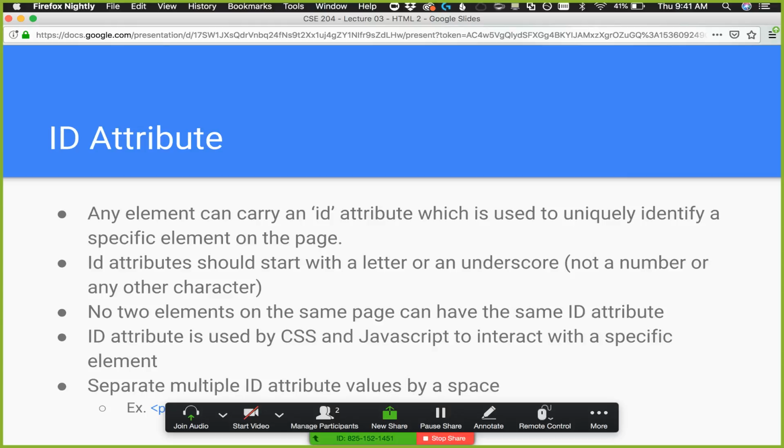So class is very similar. Every HTML element can carry a class attribute, and it's used to identify several elements as being part of a group. Whereas ID is unique and specific, class identifies them as a group. For example, you might want to style some important paragraphs differently. If you have a lot of paragraphs on your page and some of them are important, you might add class equals important to those paragraphs. Then in your CSS, you can say, okay, all paragraphs with class of important, make the font size bigger, or whatever it is that you want to do.